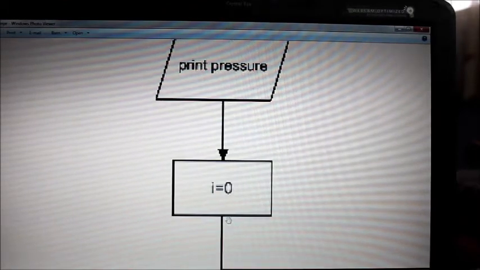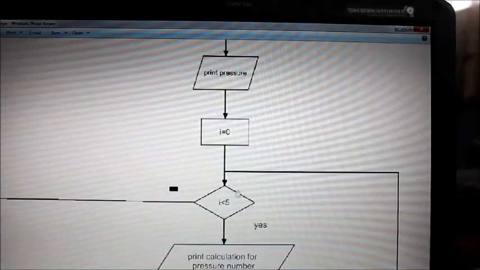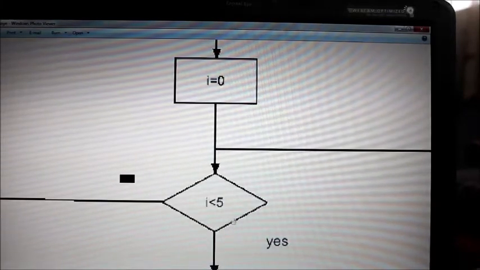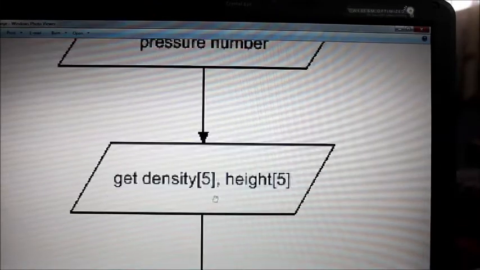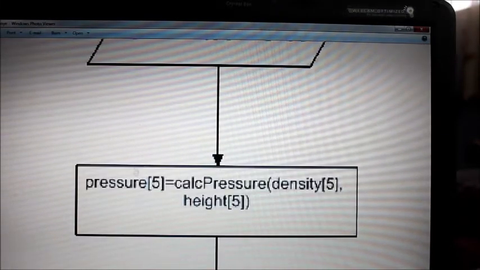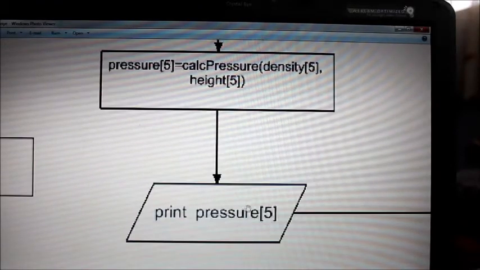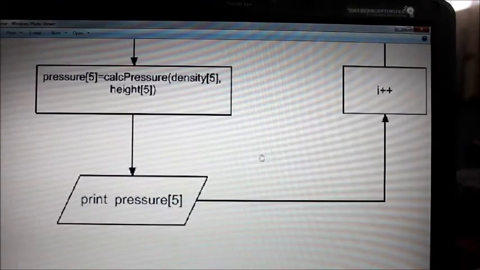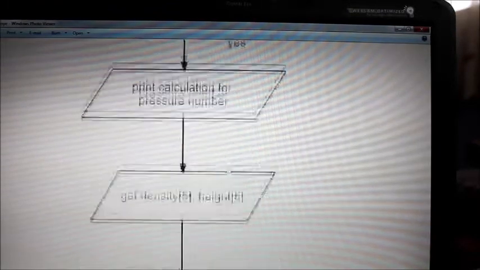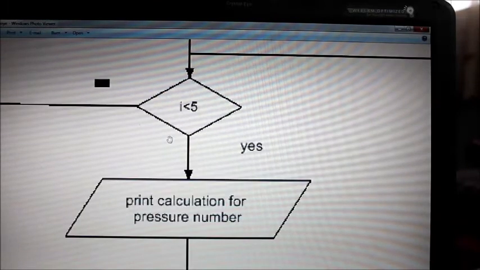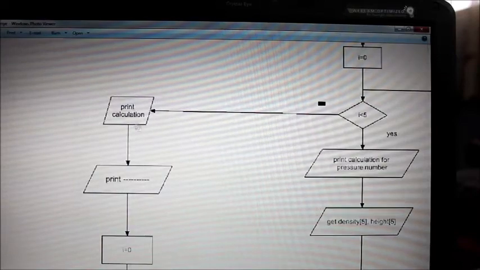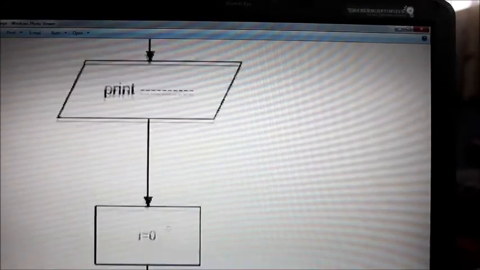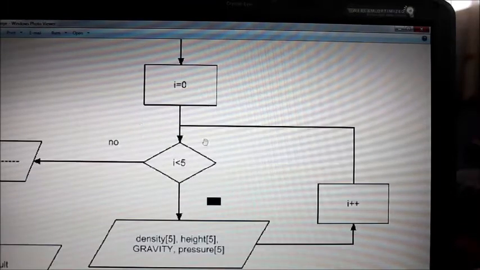Then this is the second loop. When I is not more than 5, it will print the calculation for pressure number, and we get density 5, height 5, and we calculate in terms of the formula, and we display and print pressure, and then keep adding the increment until it reaches not more than 5. For not more than 5, it will print the calculation, and we go to the third loop.